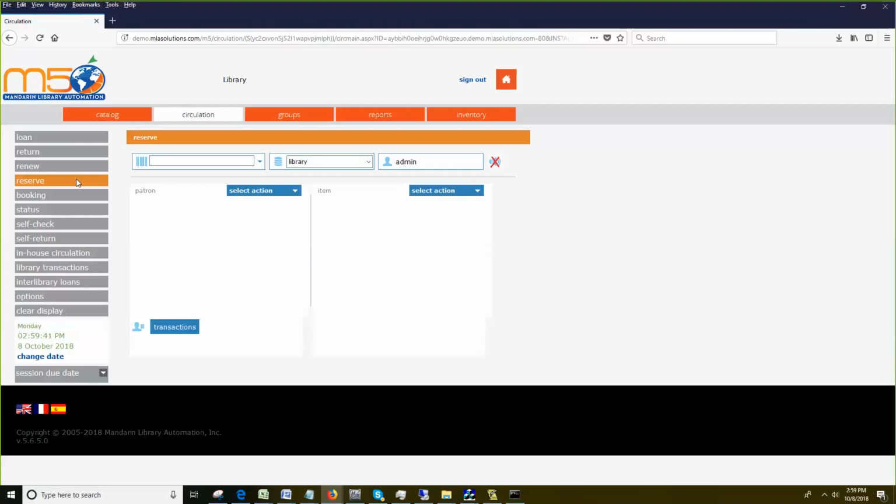And the patron will come in, ask for the book. You give the patron the book. And then when you go to loan that book, that hold that belongs to that patron will now change to a loan.